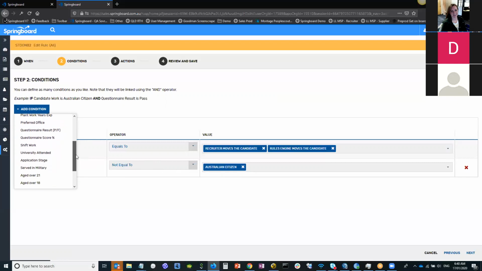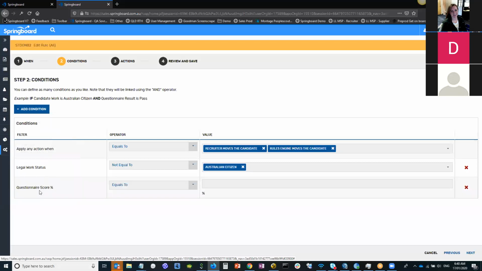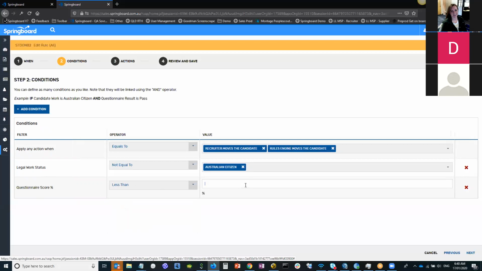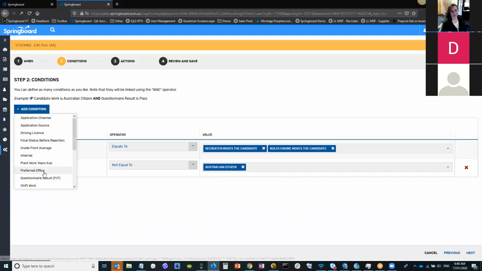One example might be a questionnaire or screening result of pass or fail, or a percentage score. If screening questions are set up within the solution, we can score those and come out with a score of, for example, 60%. And I might want to set up an automation where I say that for all candidates who get a questionnaire score of less than 50%, I am going to do something, which we'll see in the next step. So there are a number of different filters that you can configure for your rules, and we can add more if we need to.